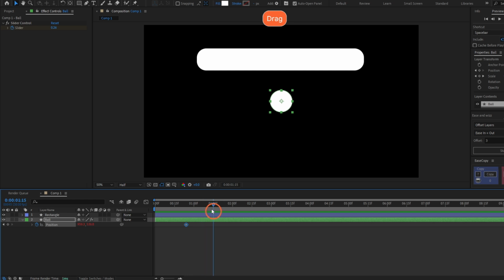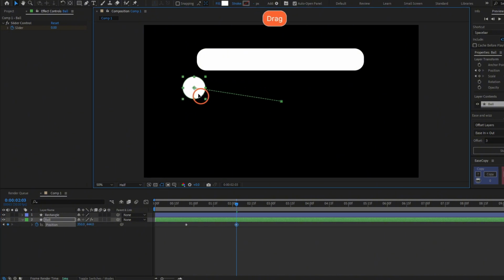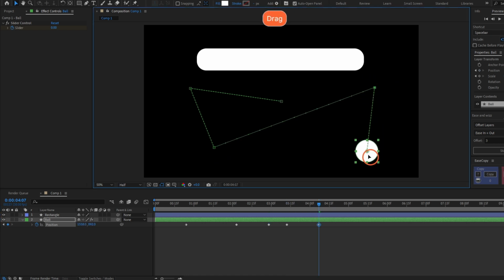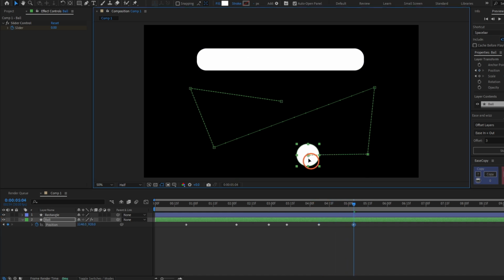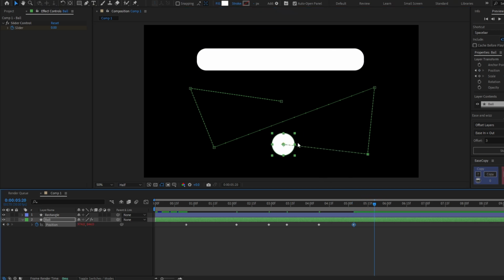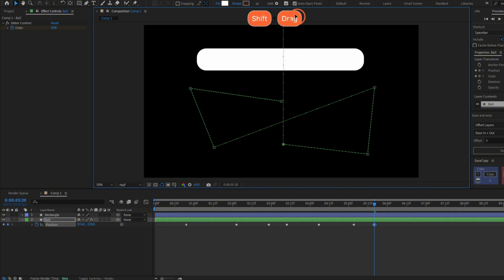Press P to see the position only. Let's make the path for the ball. I'm gonna go a little forward. I want it to go here, then a little forward, go here, a little forward, here, a little forward, here. It makes like some loops, some infinite loop. And here, in the last loop, I want it to come here, like here. And then from here, I want it to go all the way up here, like that.